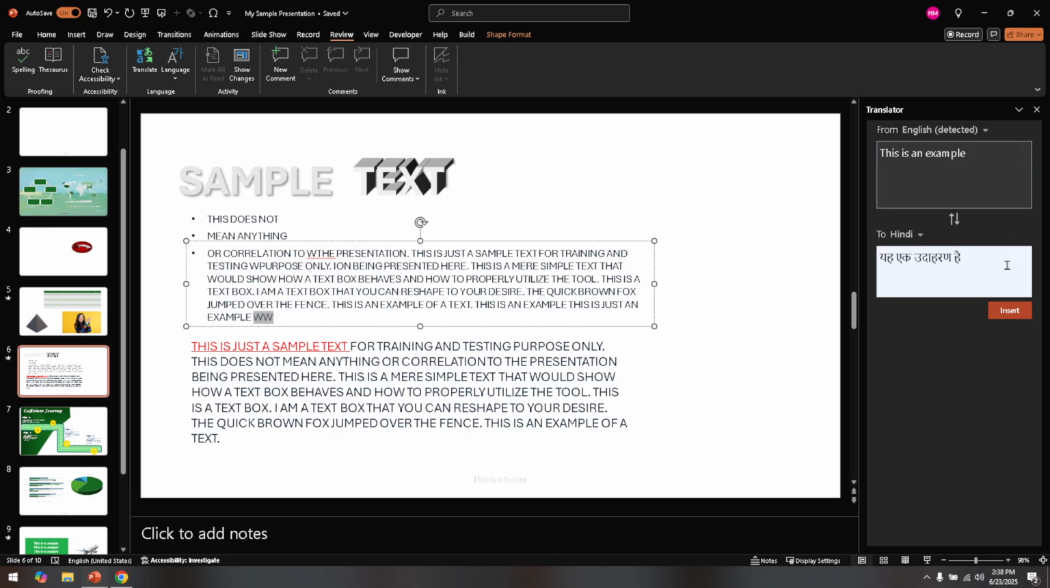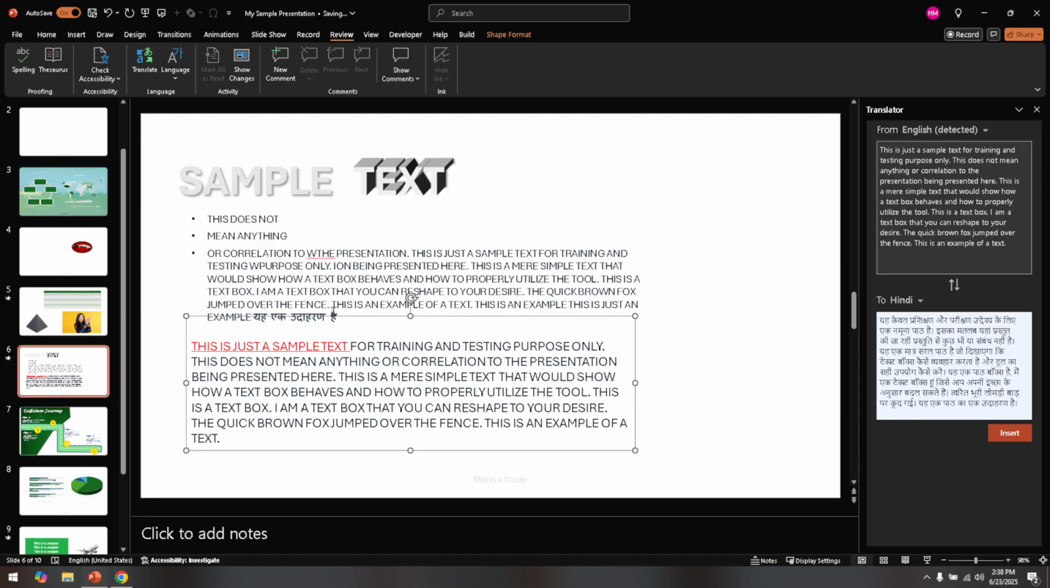And there you have it. Following these steps will enable you to type in Hindi in your PowerPoint presentations. It's a simple yet effective way to create bilingual presentations or cater to Hindi-speaking audiences. This integration within PowerPoint eliminates the need for outside applications, streamlining your workflow.